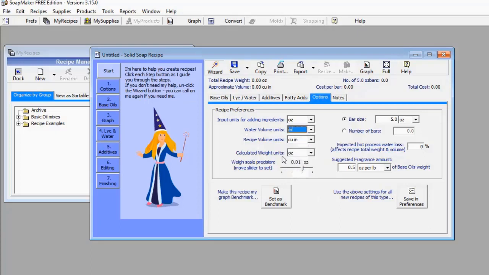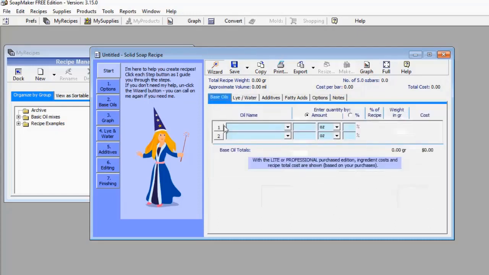Now, recipe volume unit is cups. I don't want it in cups. I'm going to change it to mil. And then calculated weight. Here, I don't want to change this unit, I'm going to leave it at gram. Okay, I think that's what I want to do here. So now let's go back to base oil.